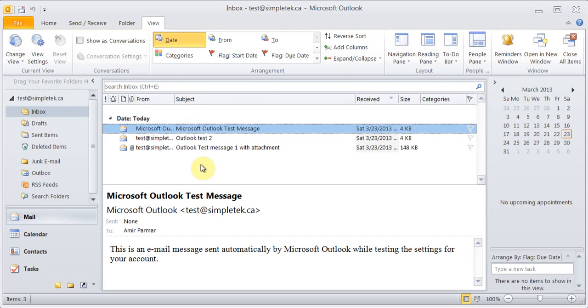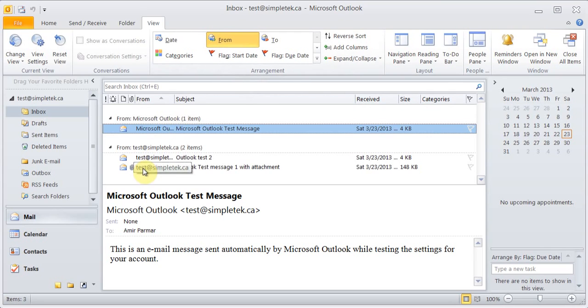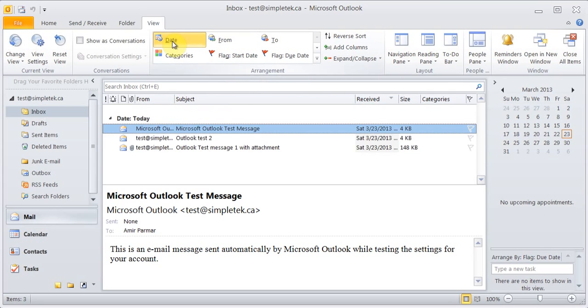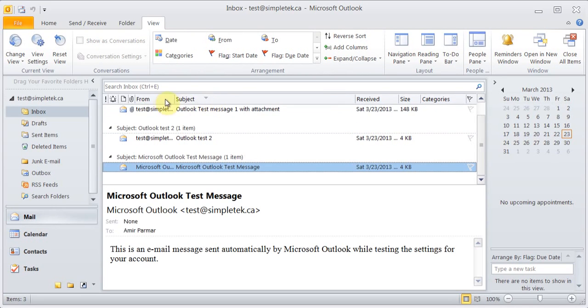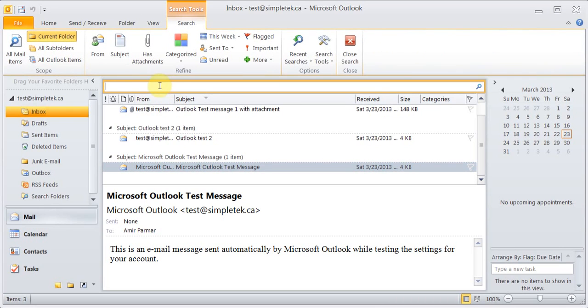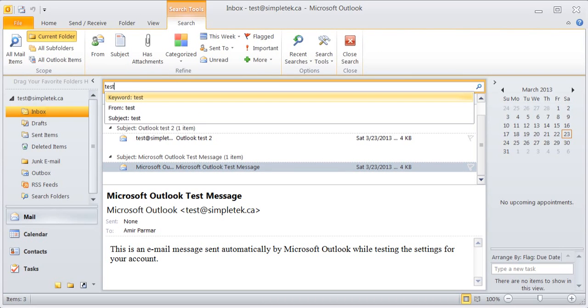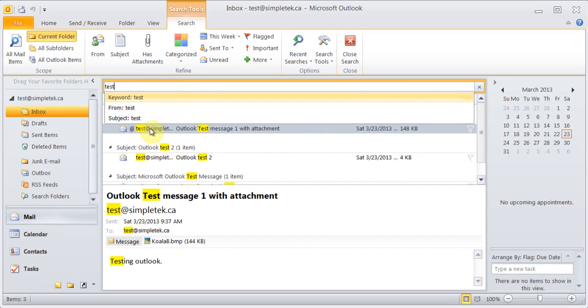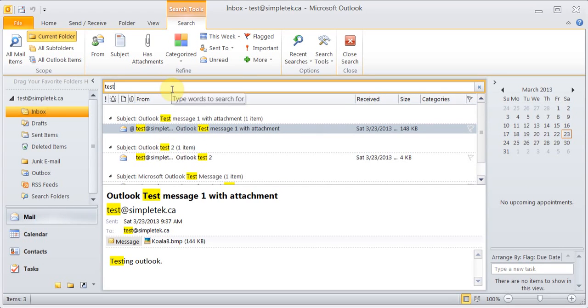Now when you have your messages here, you can choose to view the messages by people from, so it will put things in alphabetical order by the from section. You can also do it by date, which is the default, and you can always click here too to make the changes. And you can search. You just start typing something in here, and it will start to do a search for all the messages with that word in it.